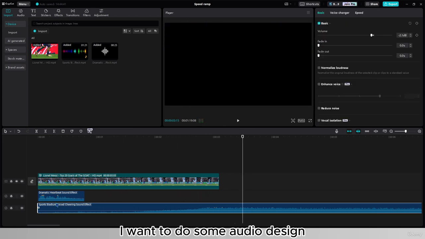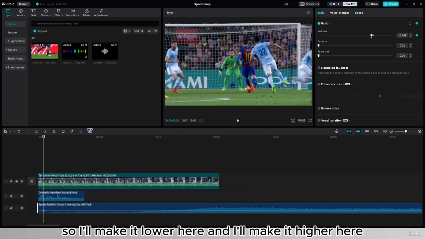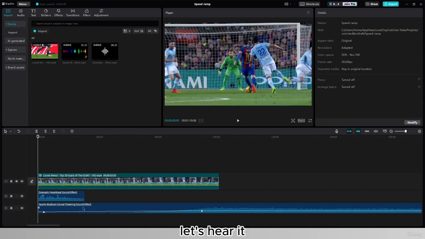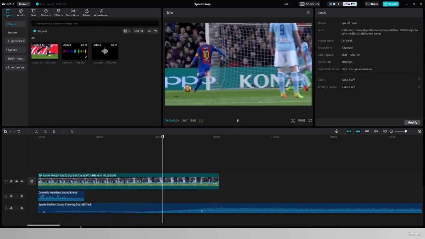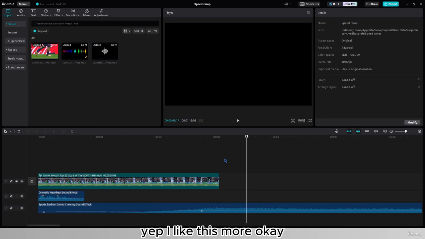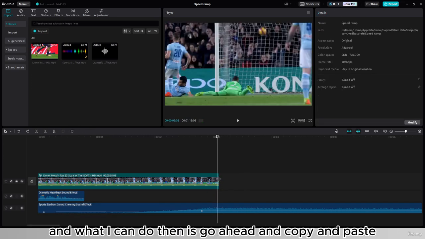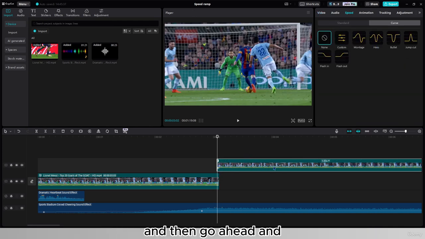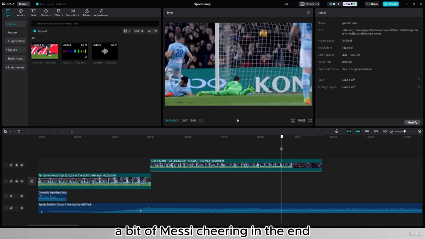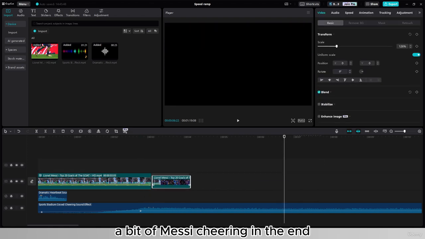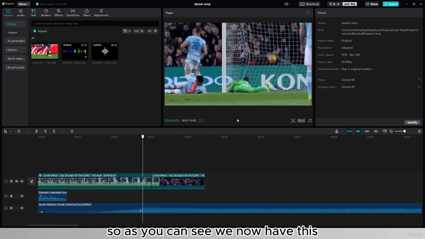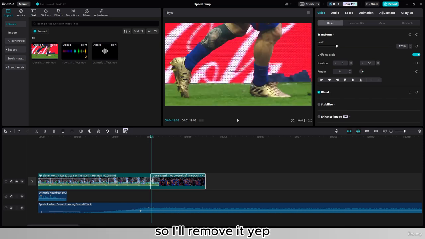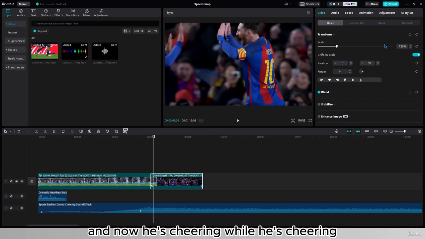It's not bad, however, I want to do some audio design, so I'll make it lower here and I'll make it higher here. Let's hear it. Yep, I like this more. Okay, and what I can do then is go ahead and copy and paste the clip, move the speed ramp, and then go ahead and add a bit of messy cheering at the end. So as you can see, we now have these, and actually there is a wrong frame here because it was backwards, so I'll remove it. Yep, and now he's cheering.